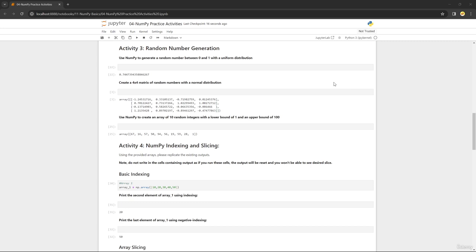Starting out here, I asked you to generate a random number between 0 and 1 with a uniform distribution. Hopefully, you remembered that to create a random number with a uniform distribution, we can use the rand function. So np.random.rand, and this will create a random number between 0 and 1 with a uniform distribution.